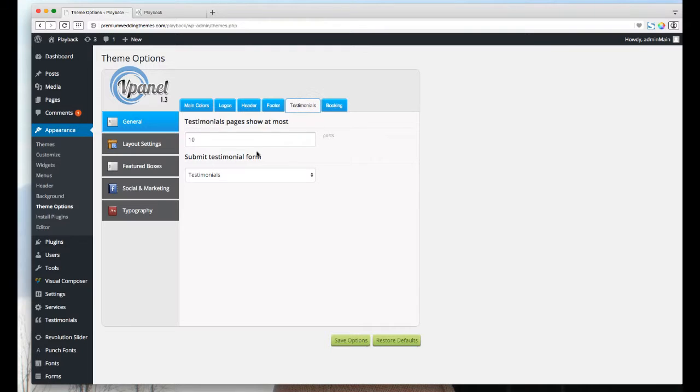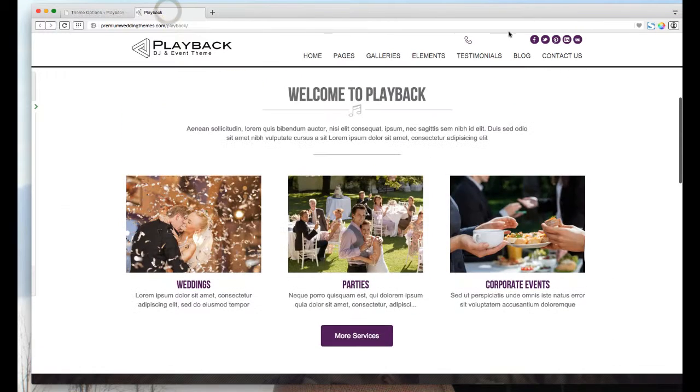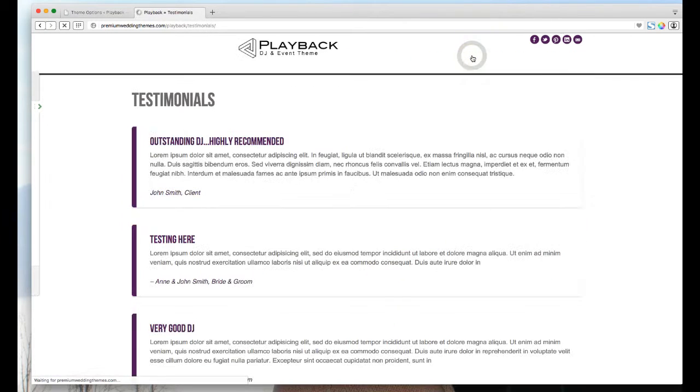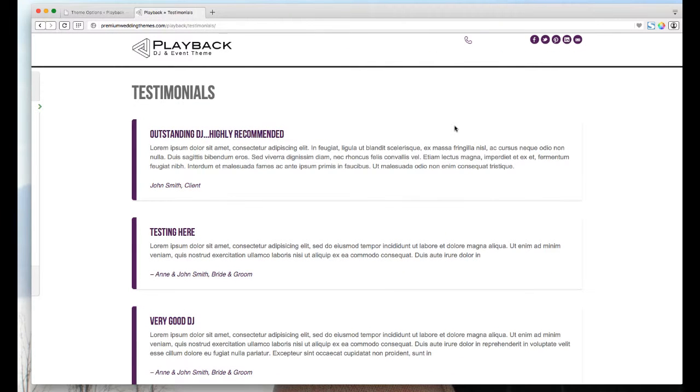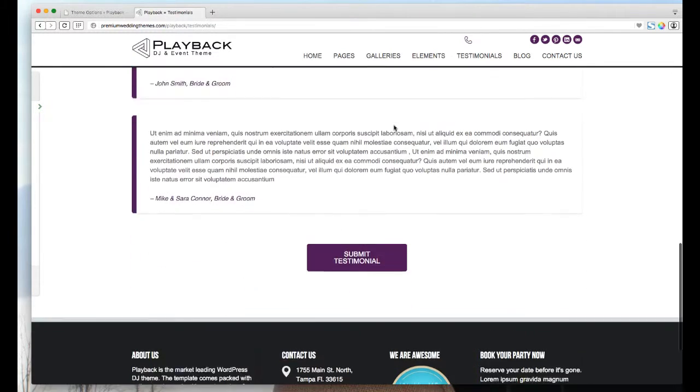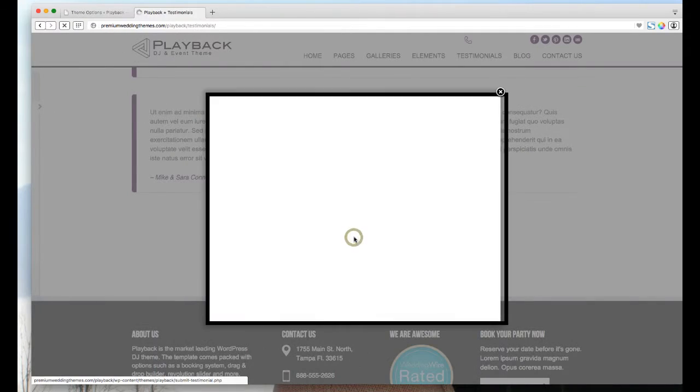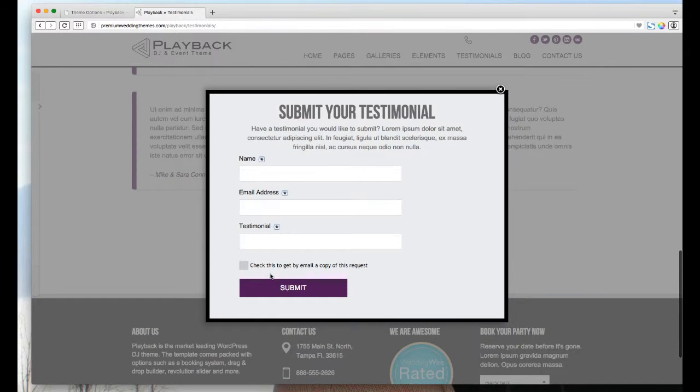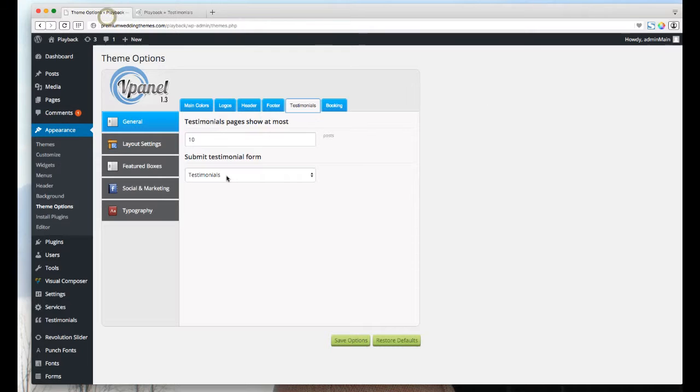Testimonials, you can choose how many testimonials per page, and then there's a form for submitting testimonials for the playback theme. So for instance, if you have a testimonials page and you want your clients or customers to send a testimonial to you, you can insert a form, and then they can fill that out right here and then submit to you, and then you can upload that testimonial. So you can choose the form. You have to make the form to do that. That will be covered in a different video.